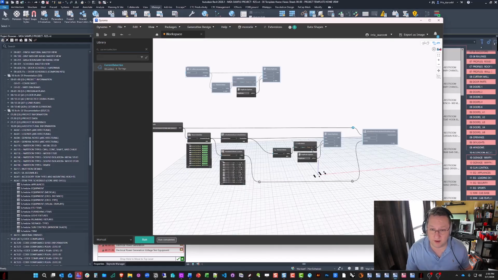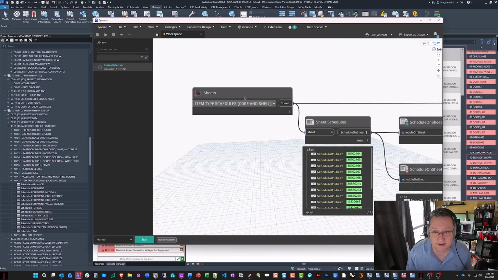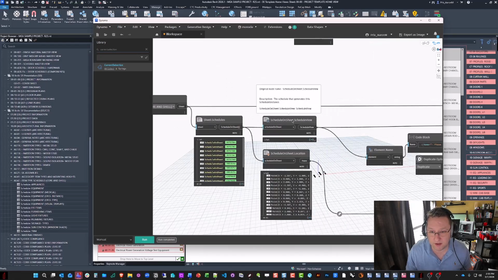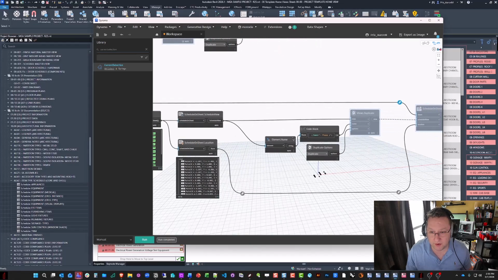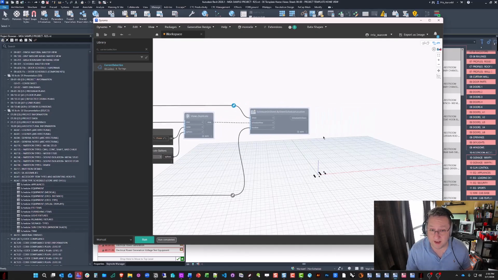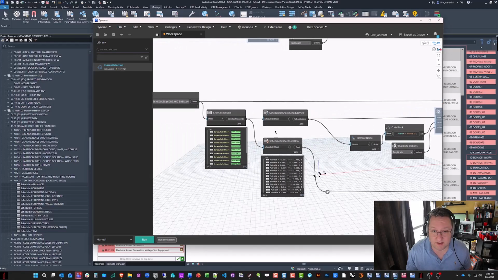So if we were to read through this, it would say, take this sheet, get the schedule viewports, get the schedules themselves and their locations, get their name, add phase 2, duplicate the schedules. Now we're going to drop them on the sheet in the same spot as the old schedules. Now we then have to delete these that are on the sheet.